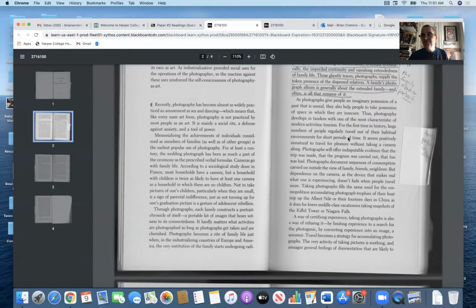The second part is on vacation photos. And Sontag has a very dry sense of humor. She was a really prolific essayist, who passed away about 15 years ago or so. She's very well known for essays on movies and photography and painting and literature. And she was also known for having a really dry, often sarcastic sense of humor.